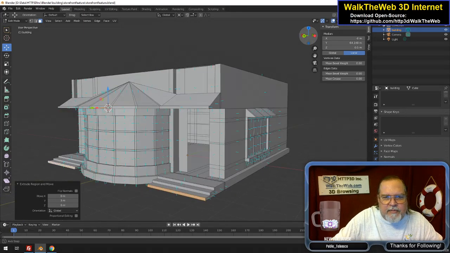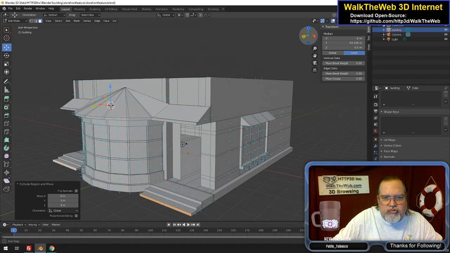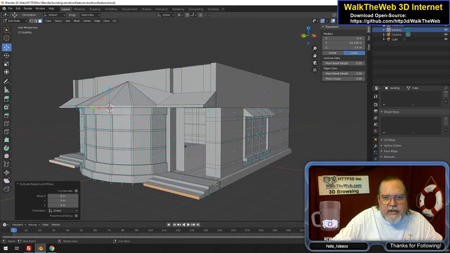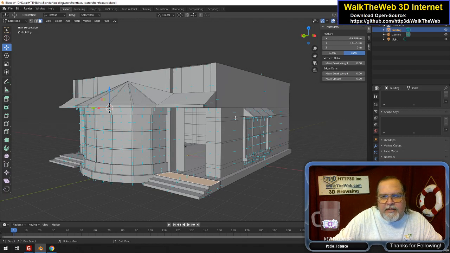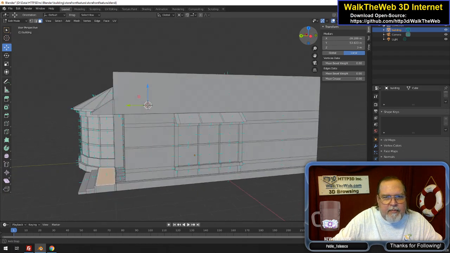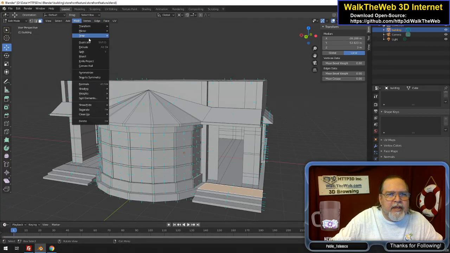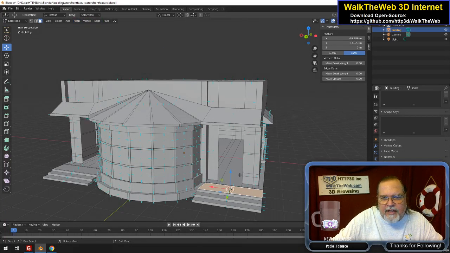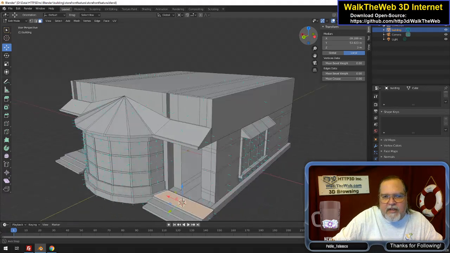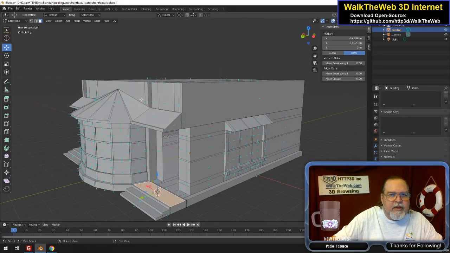Okay, let's do some columns real quick. Columns. I'm going to take that piece right there. Mesh, snap, cursor to selected. I'm going to start there just because it gives me a good starting point of where I'm going to be at.